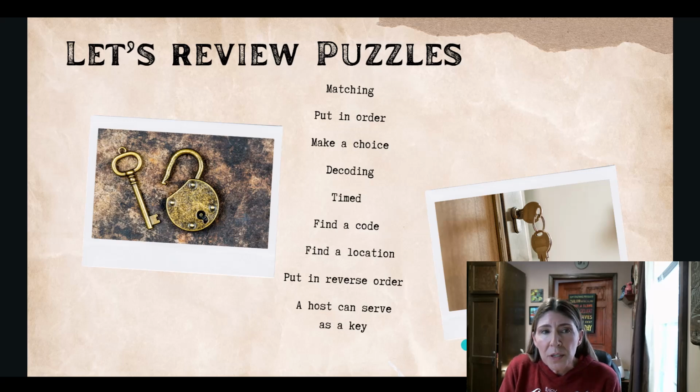Some puzzles to be thinking about while you're making these props of the content that you need them to read and see in a very clean format: can you make it into a matching activity? Could it be easily put in order? Could they have to make a choice? Can I make this decoded in some way? Should it be timed? Could it lead to some location where there's an additional clue? Could I have them put it in a reverse order?